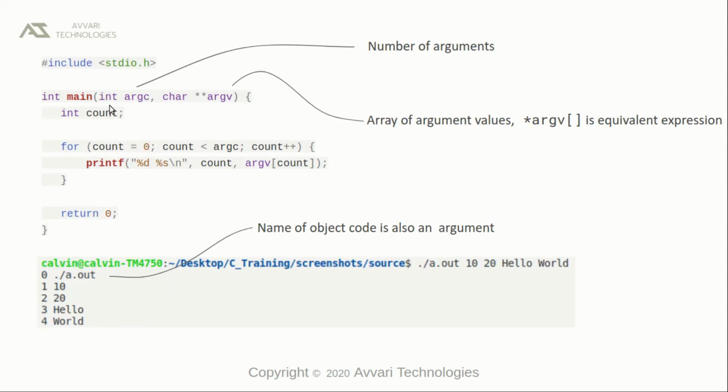In the main function, we are passing 2 parameters. The first one is the integer that holds the number of arguments, and the second one is an array of argument values. In the main function, we defined a variable named count. Then we wrote a for loop. Count is equal to 0, count is less than the number of arguments. Print the argument values by passing the index count.